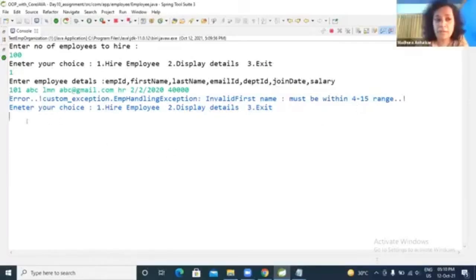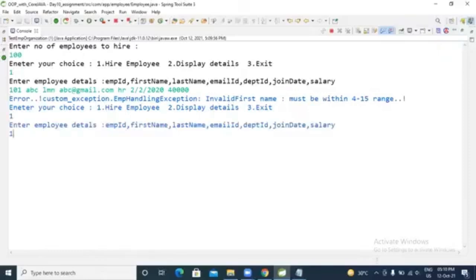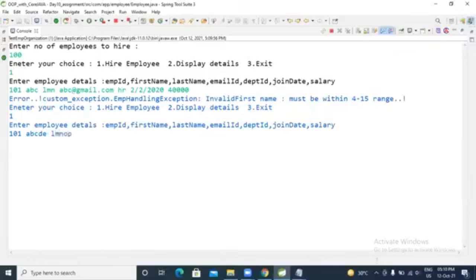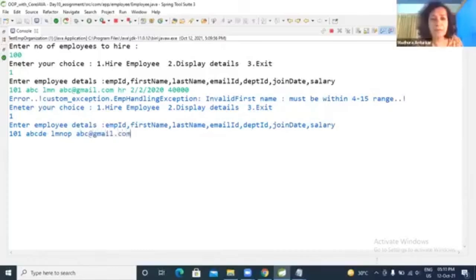Type 1 again. Yes, ma'am. 101 is fine. Now give the minimum 4, something. Give a similar last name. Email ID is okay. Department ID is also okay. And for the date, give a date after 1st of April 2021. So you can say 1/6/2021, anything after April. And some salary. Salary we are not validating, so you can give any value.